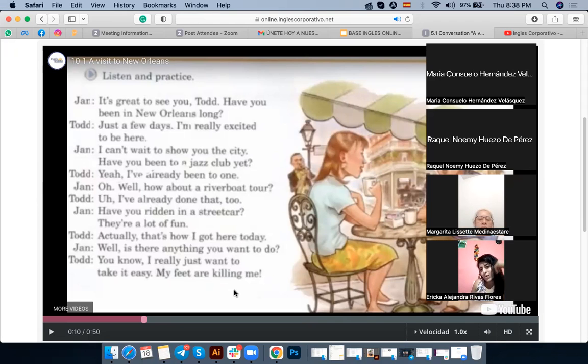I've already done that too. Already. Acuérdense en español cuando dicen estás ready, significa que está listo. Entonces, I've already done that too. No, se saltó. Es I've already been to one.